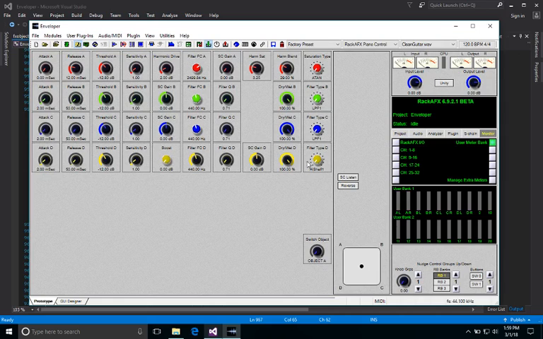Let's start with object A. Object A is our harmonic exciter. This is basically taking a sidechained path, saturating it, filtering it, and with our harmonic blend knob here, we can blend it back into our original signal like so.